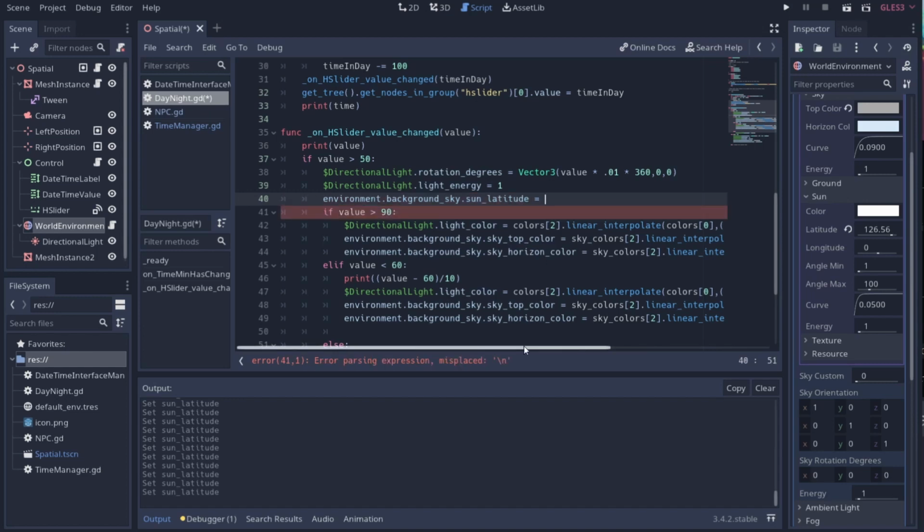And much like what we've been doing throughout this entire tutorial, we need to make it so that it is from a 0 to 1 scale of what our value is. What we can do is say, okay, value times 0.01, much like we're doing up here, and then multiply it by 180, right? Because we only want to go from 0 to 180.